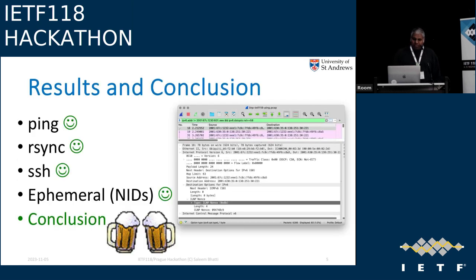The results were that everything pretty much worked. So there's only really one way to conclude. Wireshark was happy, it saw everything. So that's me. Thank you.